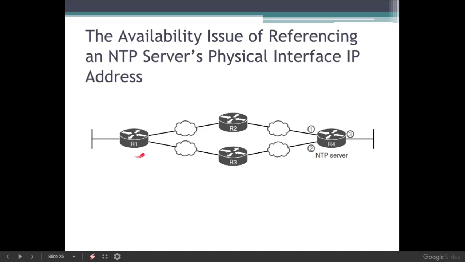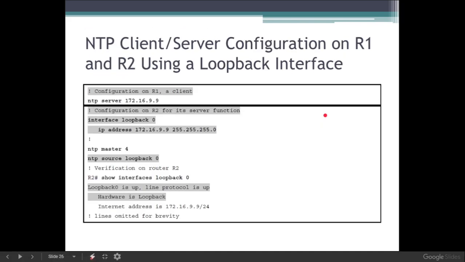So if we're working on R1 and we're setting R1 to be the client, then we might not want to have it getting the IP address from one particular interface because that interface could fail. So we have the option of setting it to get timing from interface 1, interface 2, or interface 3. But any of them could fail. So the alternative is to create a loopback interface, a virtual interface. And virtual interfaces cannot fail. They are always up. And then we tell R1 to get the timing from the virtual interface. Make sense? Yes. Right.